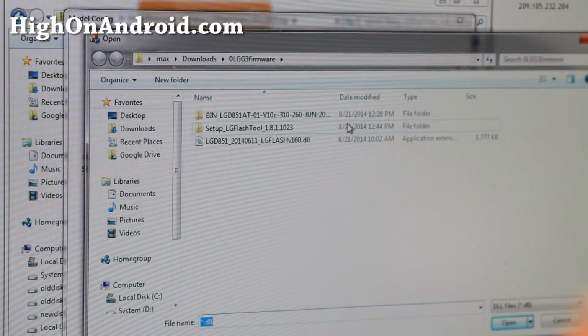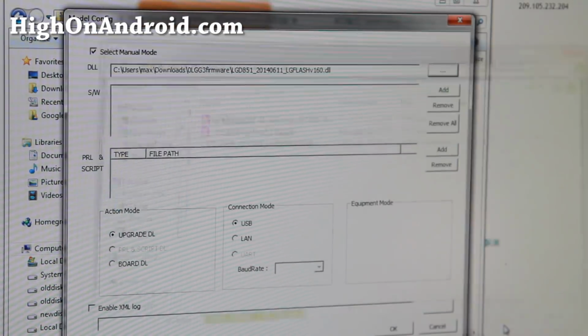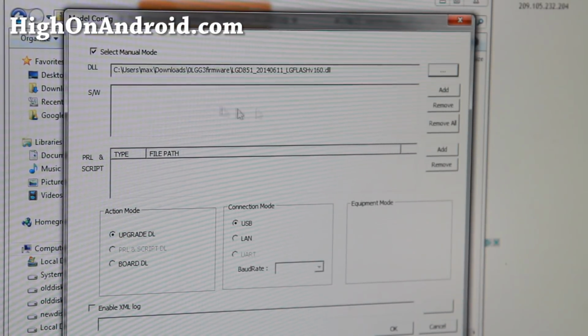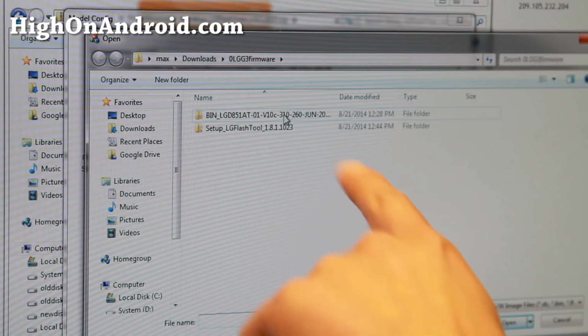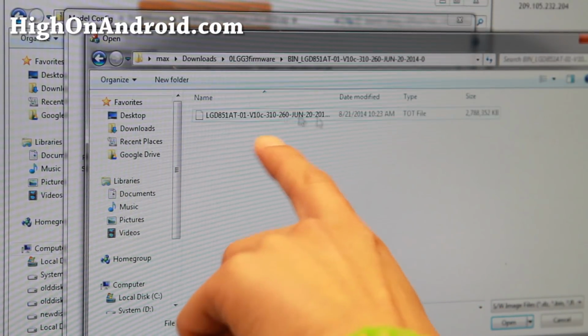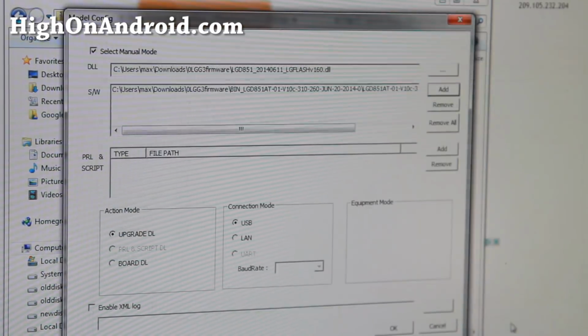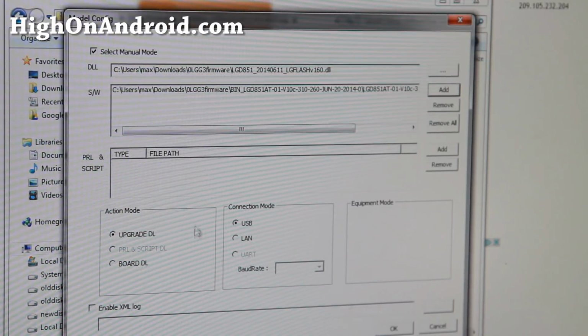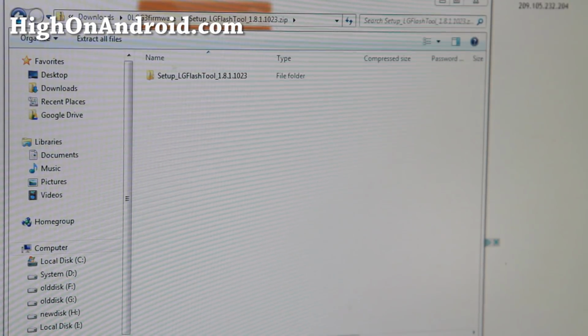Then find the DLL file you downloaded for your model of LG G3, and click on add. The same thing here: I'm going to go into the directory where I unzipped the firmware file. This is that TOT file I showed you earlier. Hit open, and that's pretty much it. You don't have to touch anything else. Hit OK.